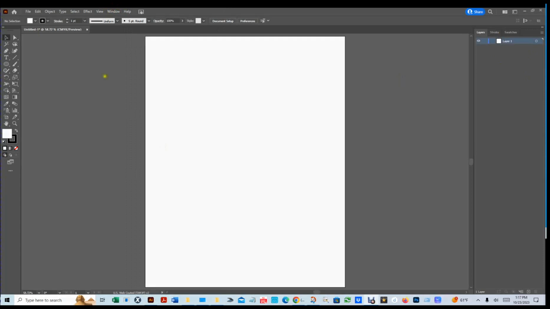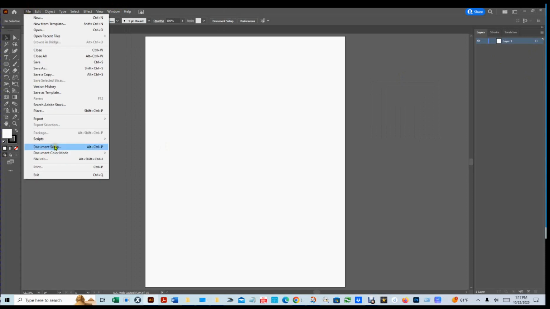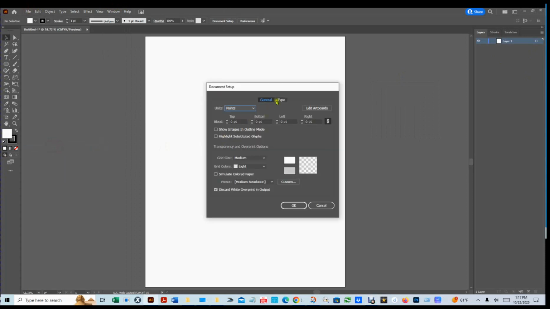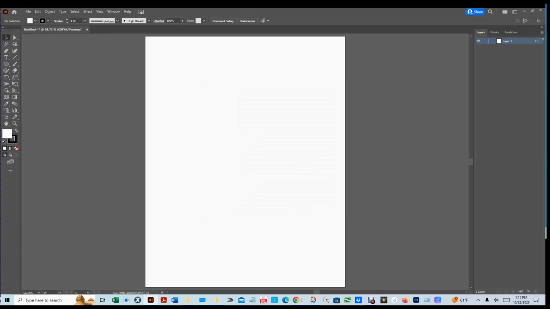Before we continue, I want to go File, Document Setup. You have a bunch of options that we can use on units. I want you to use points. Hit OK.